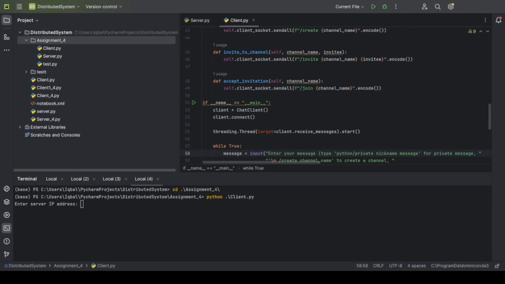Clients are also able to send a private message to a specific user, so that only the agreed-upon person can see the message and not all other clients, so that privacy can be maintained.